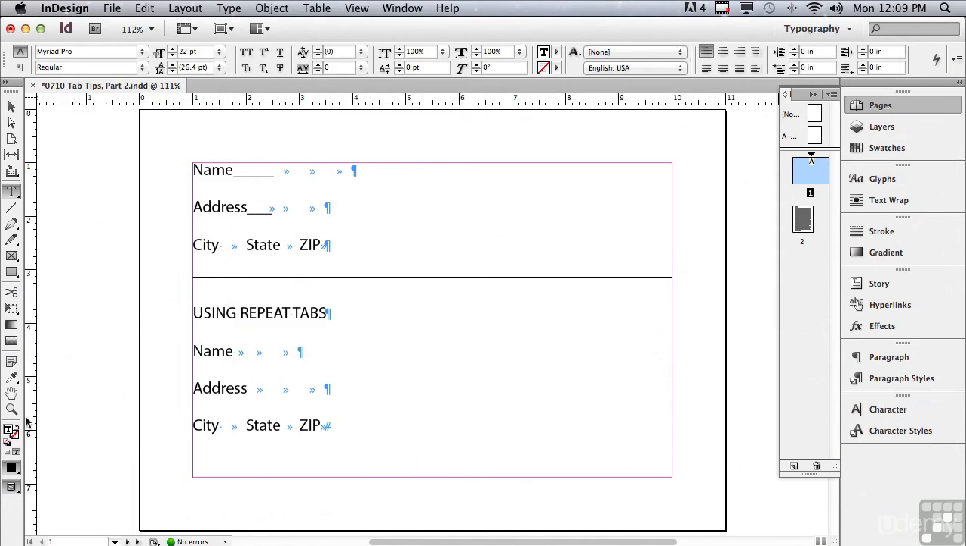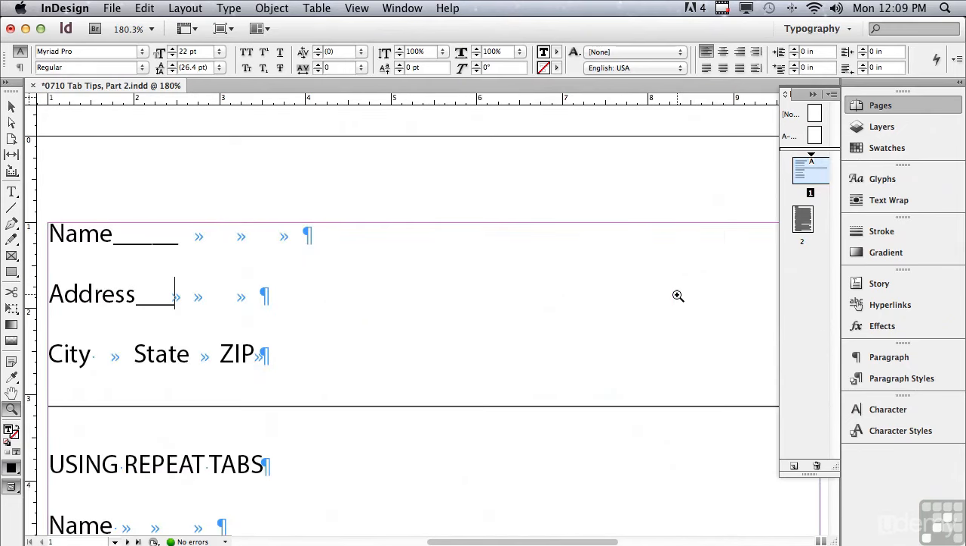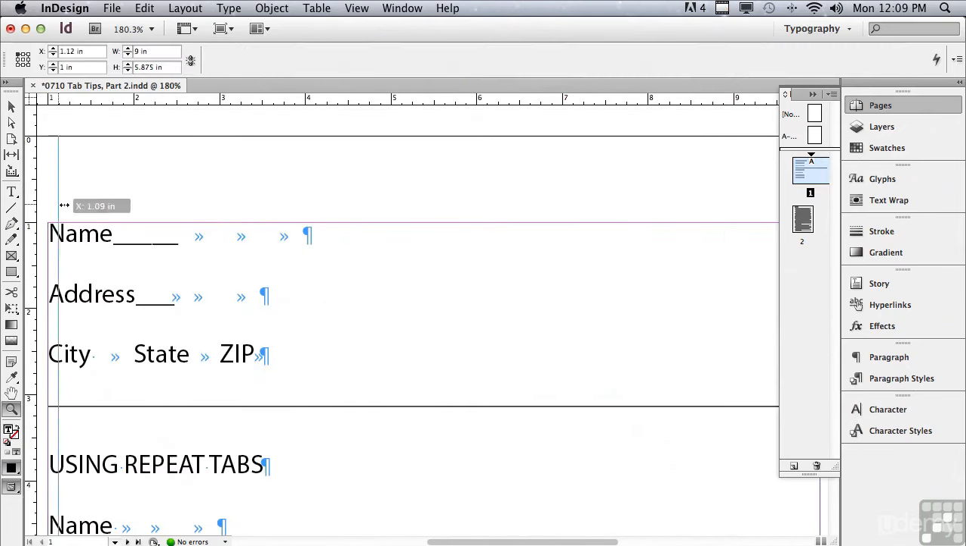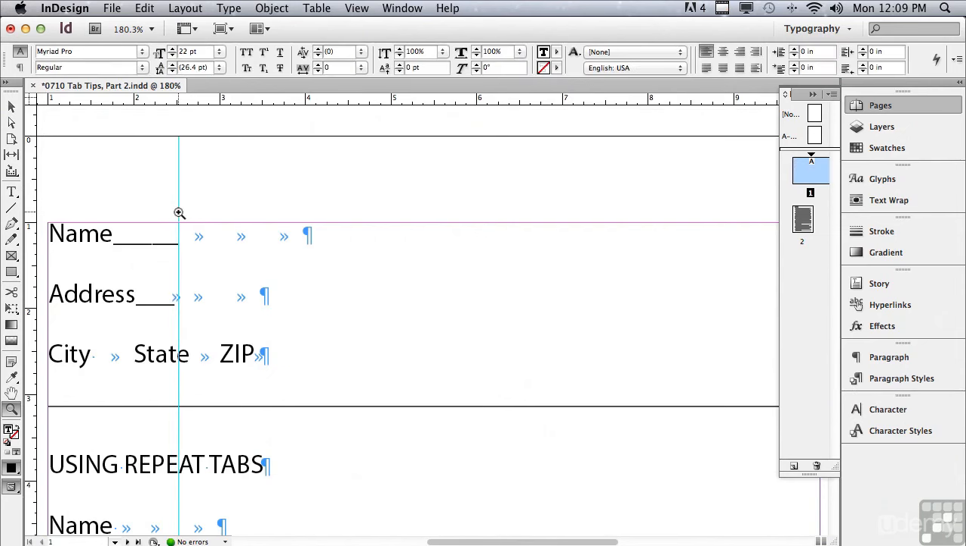I'm going to zoom in a lot tighter on my margins. I'm just going to click and drag with my zoom tool across the margins. I'm going to go to my vertical ruler and just click and drag out a guide, just to show you that the underscores do not line up. And if I made them go all the way across my text frame, they still wouldn't line up. So you'll end up with a fill-in-the-blanks coupon that doesn't look all that professional.